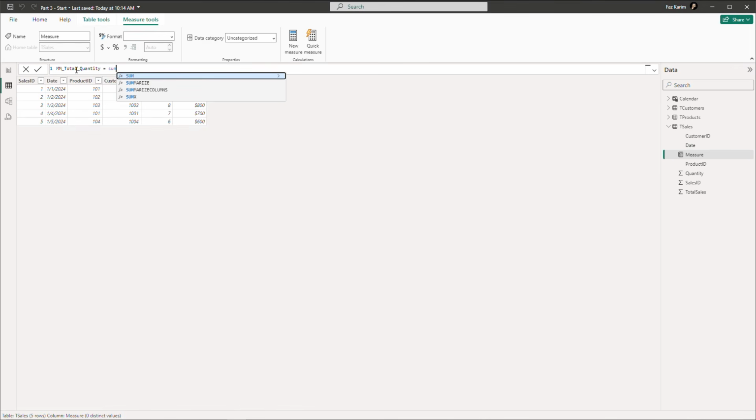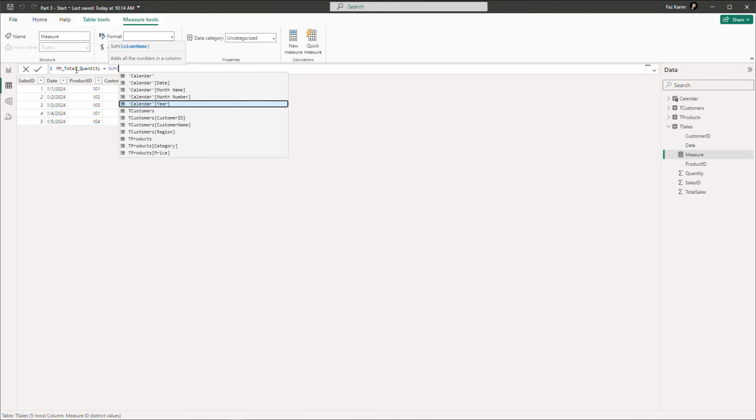Now you can use your drop-down arrows to select items from this list, but if you click on the tab key, it will auto-select it for you. The sum function is going to require a column name, but you have to tell it what table you want to pull from. So here it's listing all the different columns from all the different tables, starting with calendar to T customers to T products. And then there I go over to T sales.